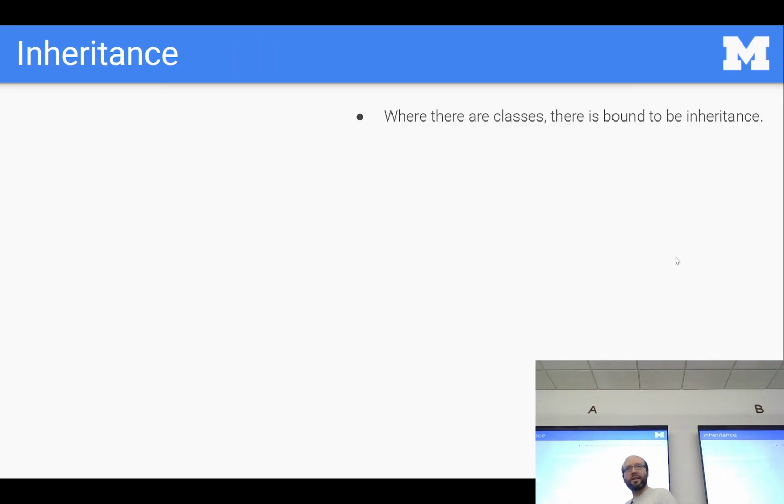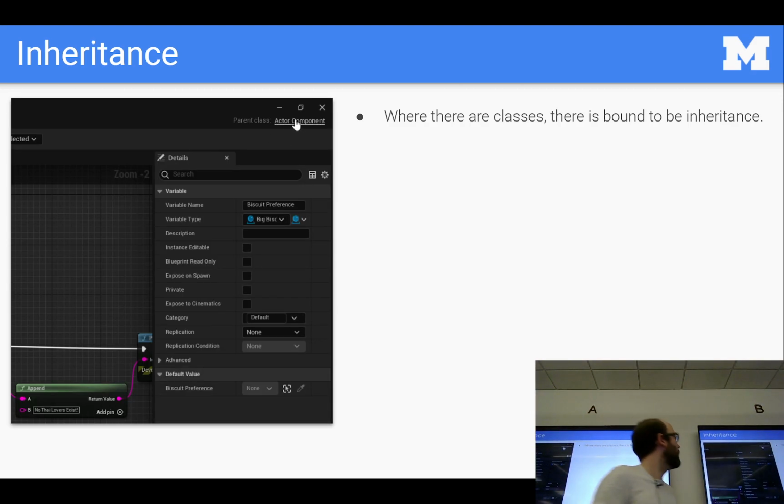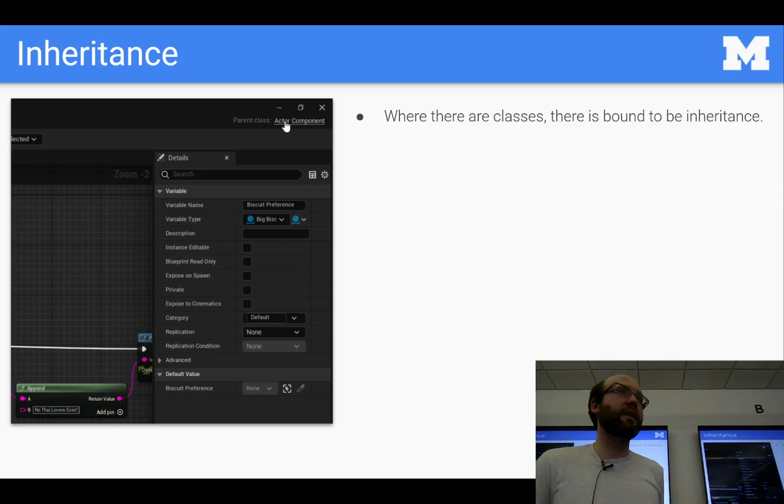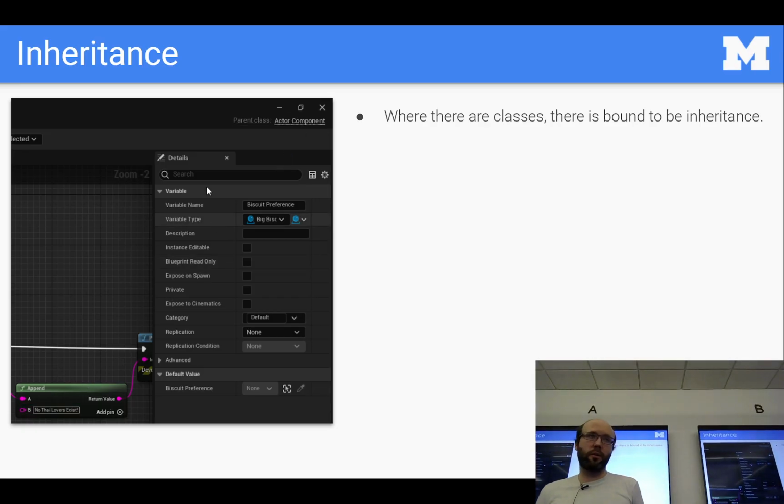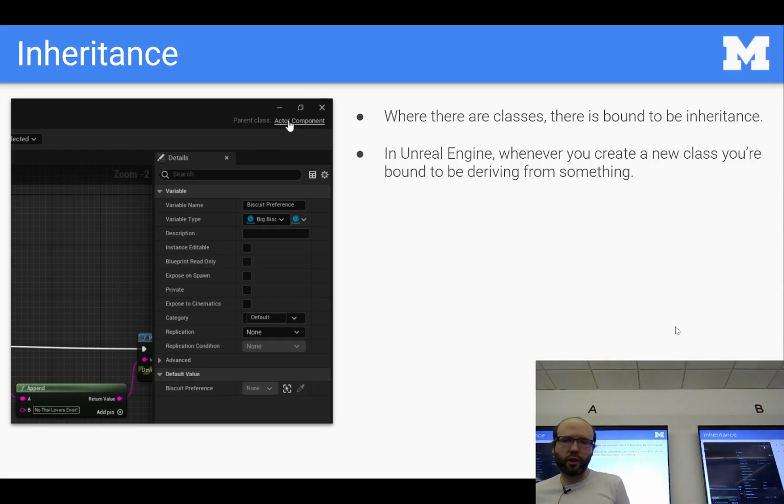So when you have classes, you are bound to have ways to reuse those classes. And so we have inheritance as well. If you ever open up a blueprint, whether it is a component or an actor or something else, you can look in the top right corner and it's going to have a parent class. It is definitely going to have a parent class. Inheritance is a huge deal in Unreal Engine in a way that it's not quite as big of a deal in Unity. All right? In Unreal Engine, whenever you create a new class, you're bound to be deriving from something. And the class that you choose to derive from, and you must choose, is going to make a big difference as to what your new blueprint can actually do.